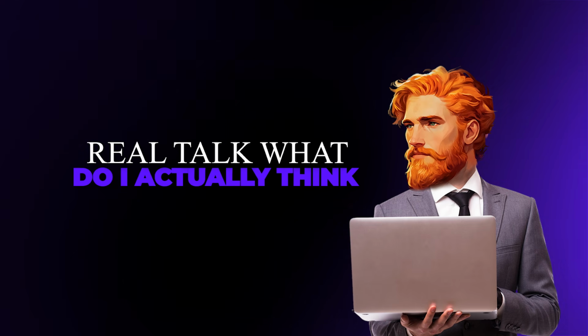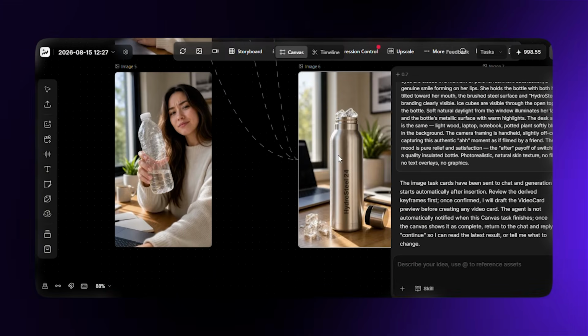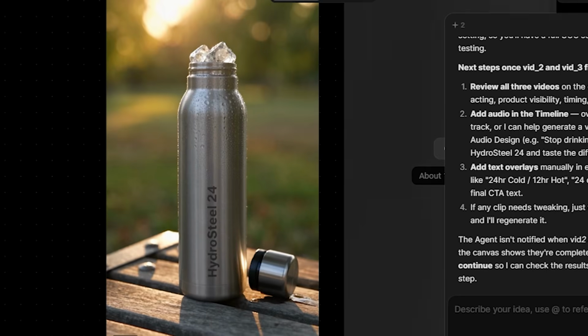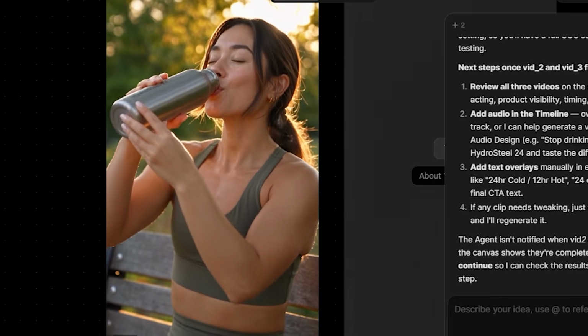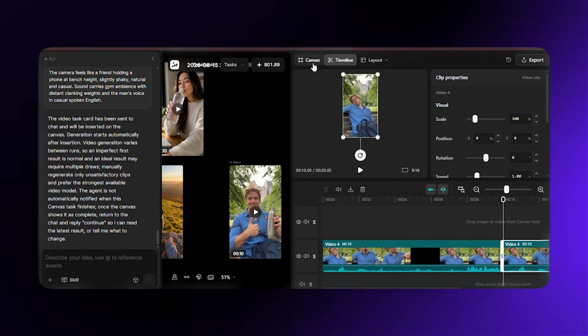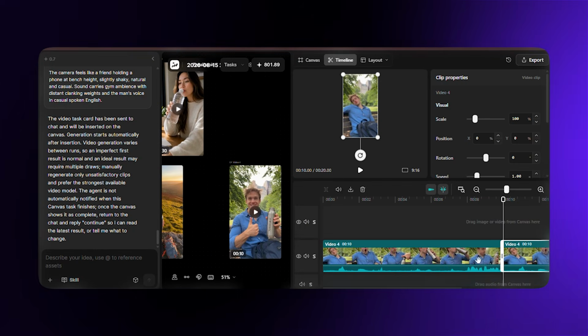Okay, real talk, what do I actually think? 3 things I like. First, the agent's plan is easy to see and easy to edit. Second, the 30-second single shots with a product that stays consistent, that fixes the biggest problem with AI video. And third, Clip Edit fixing one scene instead of remaking the whole thing. Just smarter.